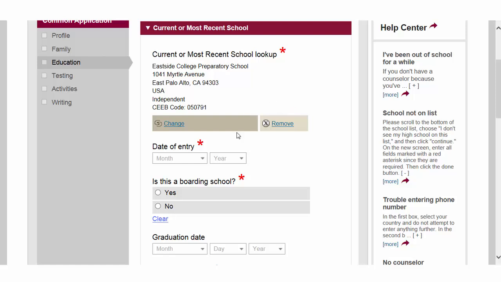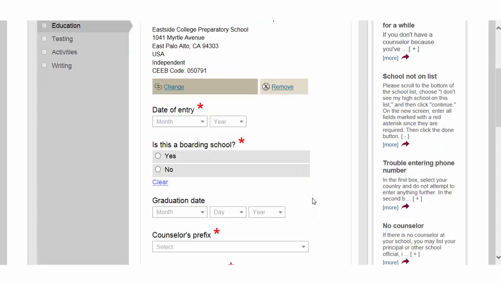So this information is about you and your current high school. You would indicate when you started this high school and if it's a boarding school or not a boarding school, and when you will be graduating.